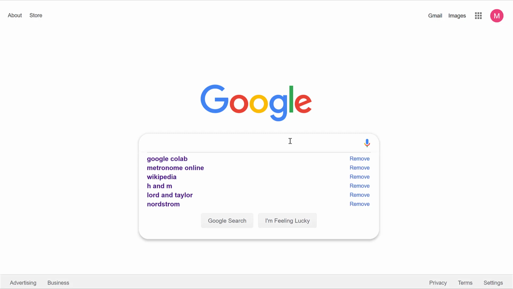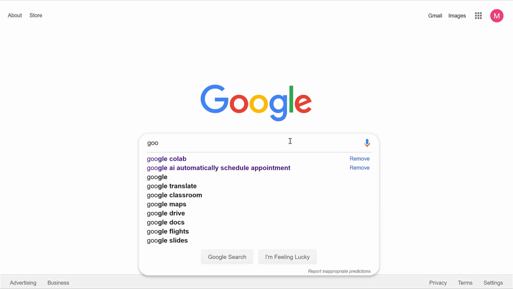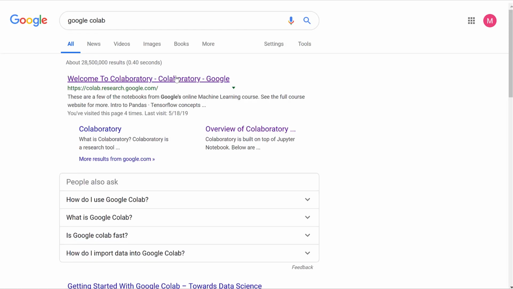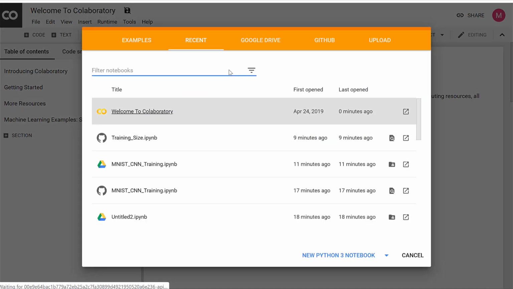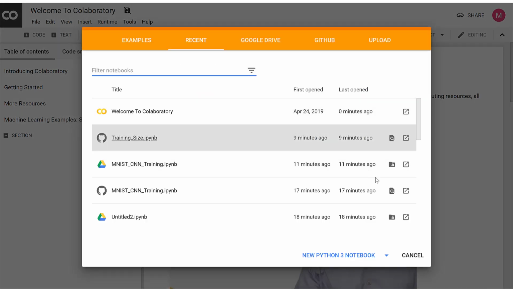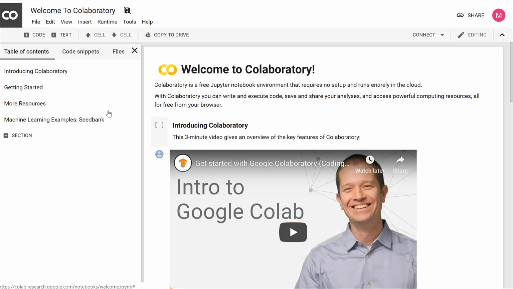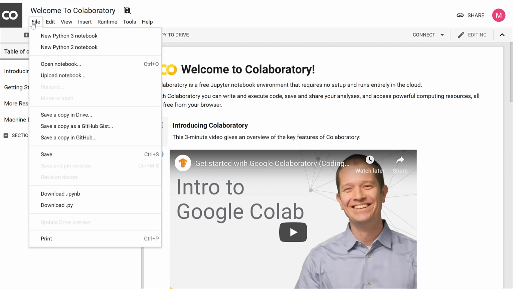So to get there, all you got to do is go to Google and search for Google Colab. And here it is, Google Collaboratory. And when you open it, this happened to pop up with the file open, but this is what it normally looks like. But I'll just go over here and choose File Open. And I'm going to open a notebook.